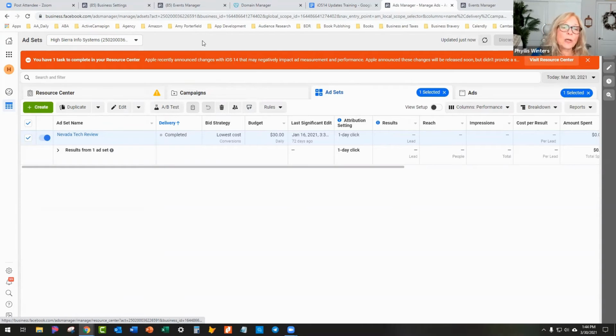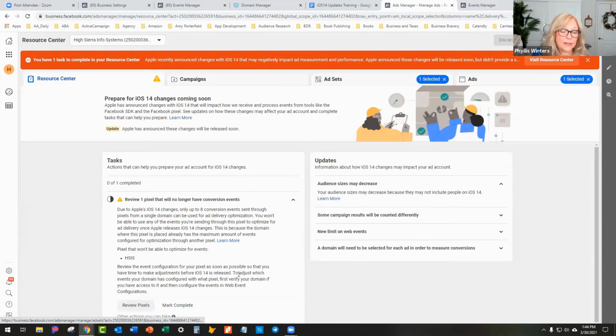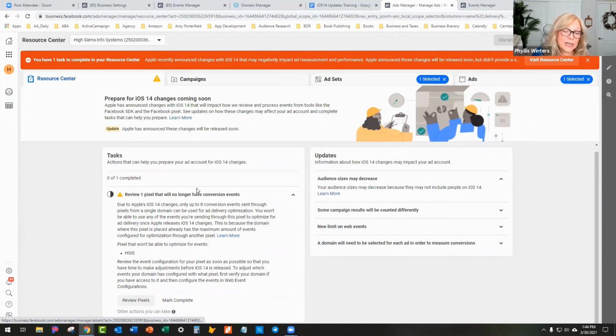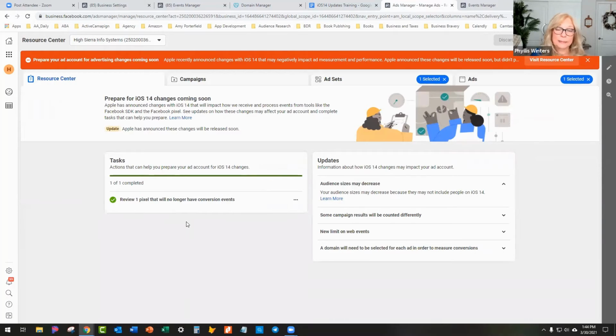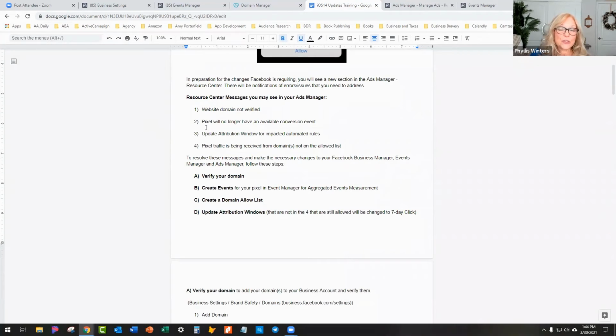Now, when I go in here, look at my resource center, it says that you don't have any pixel events. I just put them in there. So now I can just say, I just did that, so I can mark it complete, and now that goes away. Okay, so those are the first three things.